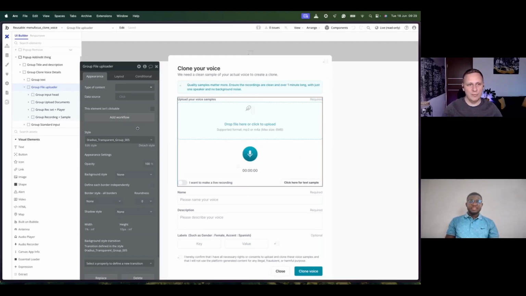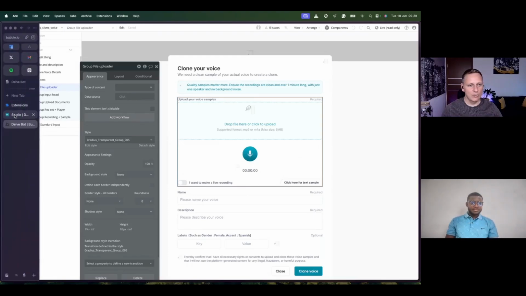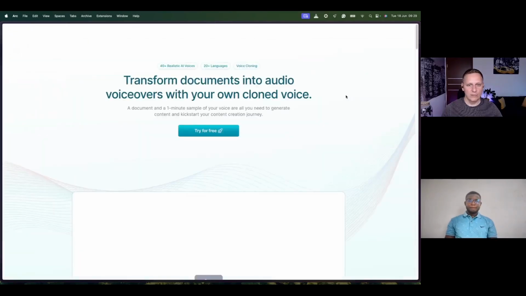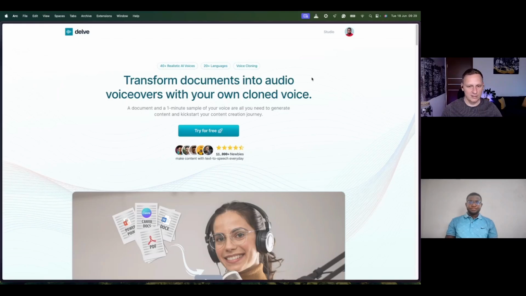And when we jump back into the main page of Delve.bot, can you show it again? I mean the landing page. Okay. We can see that this is a pretty cool, beautiful landing page, right?